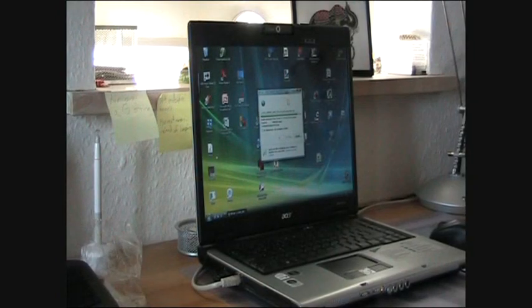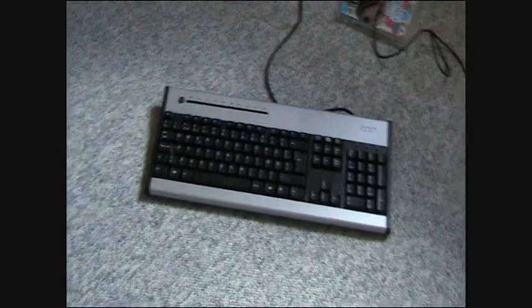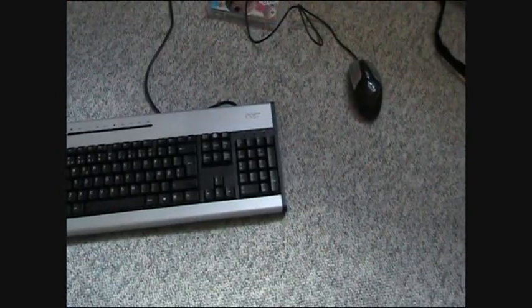a computer, of course, and you're going to need a DVD, not a CD, because Yellow Dog is taking up a bit much space. Okay, and then you're going to need, of course, a PlayStation 3 system, and a USB keyboard and a USB mouse.